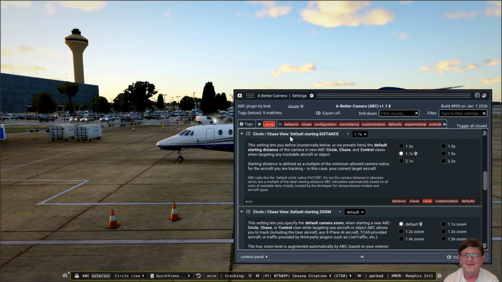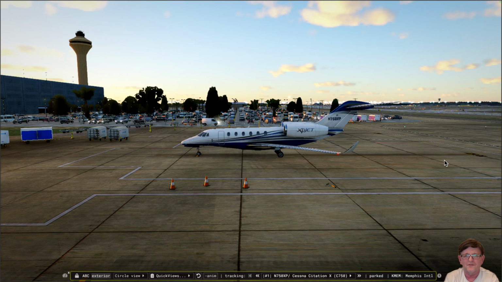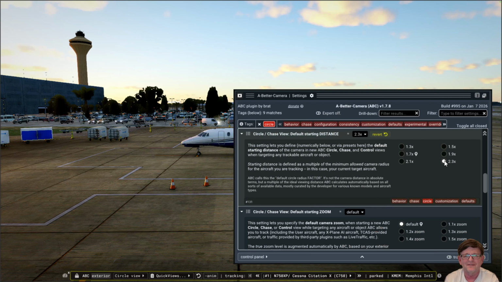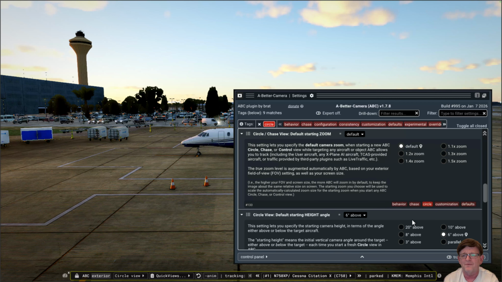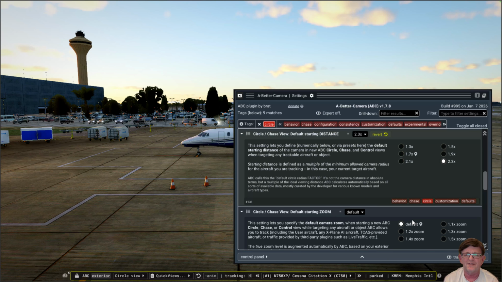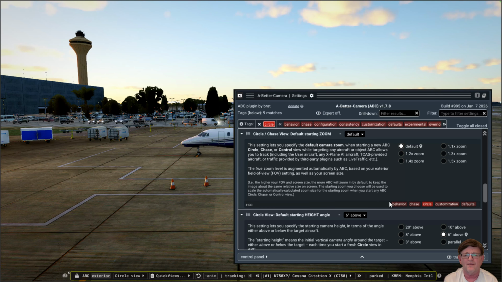I'll fix that. So the distance, how far do you want the camera away? If I put like 2.3x and try reset view, that's a little closer to how far away X-Plane is. And then, you can't go down below the default zoom. The default zoom is calculated based on your field of view. ABC tries to give you a good experience, so it takes the field of view into account. It doesn't give you a number. It just calculates a preset, and then it lets you increase that only in the preset setting.